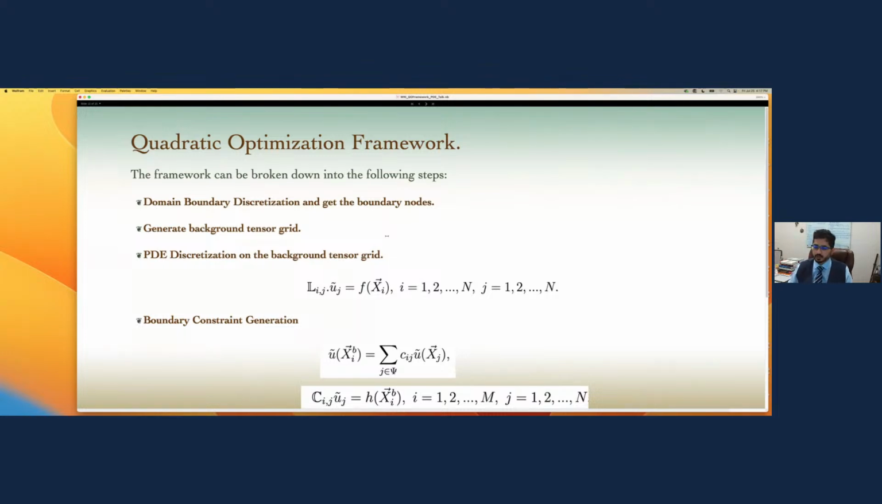You start with your domain, you get the boundary discretization associated with the domain. No need to mesh the interiors. You generate a background tensor grid, which is actually trivial. It's literally saying in X direction, I need 20 points, in Y direction, 20 points, get a tensor product grid of that, you're done. It's a one-liner. Once you have that, you need to get a PDE discretization on the tensor product grid. I gave you an example of how to do that using the finite difference function using NDSolve. So that L matrix can be generated very easily.